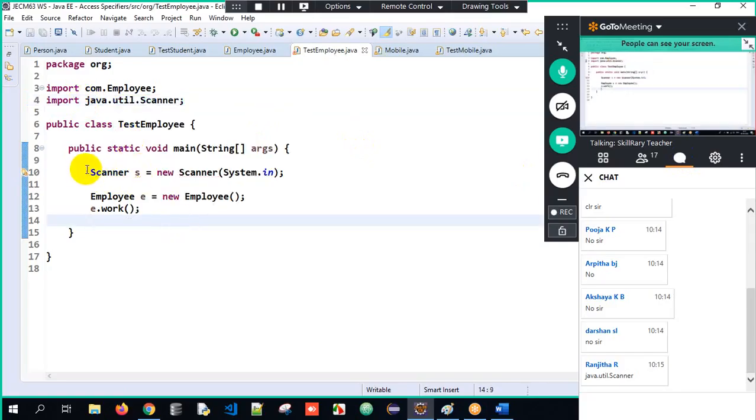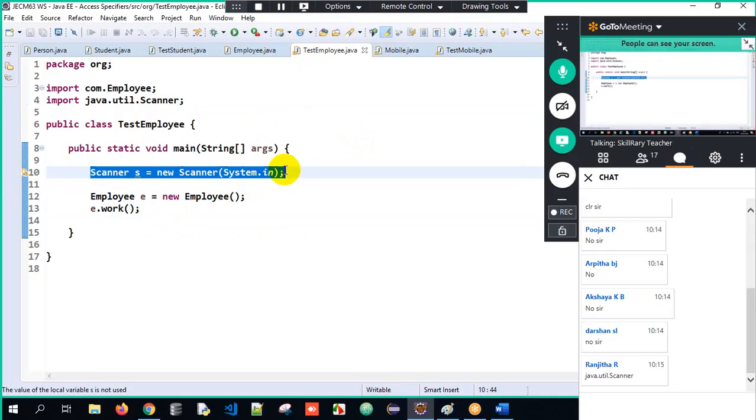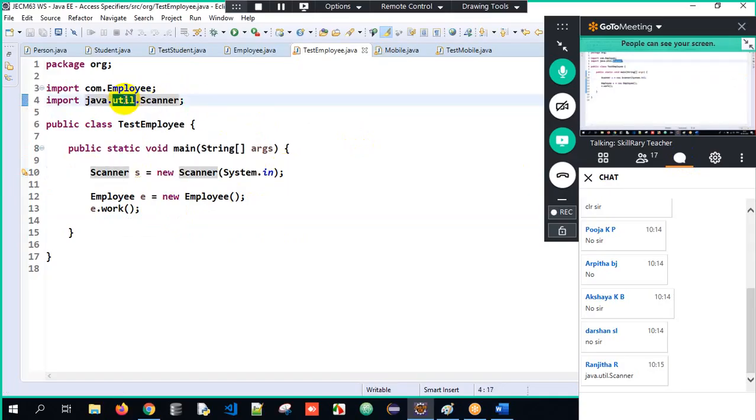Scanner is present in the util folder, and util is present in the java folder. So I tell it: I have created an object of Scanner, which is present in util, which is present in java. Please import it. When I write java.util.Scanner, only one Scanner class has been imported. If I want to import all the classes from the java.util package, I have to write star. When I write star, it means all the classes from that respective package have been imported. If you want to import only one class, directly write Scanner.